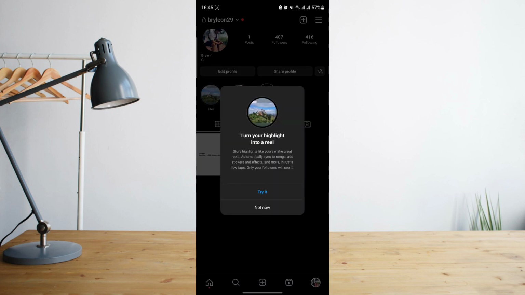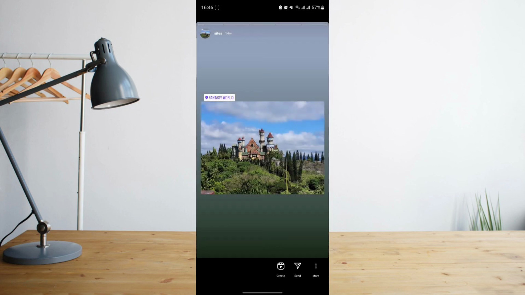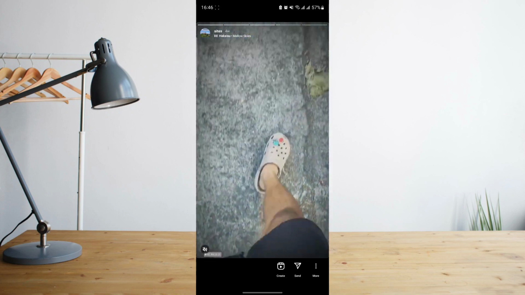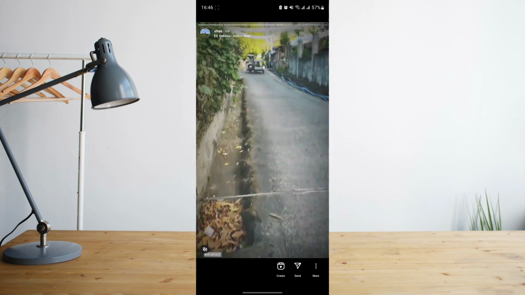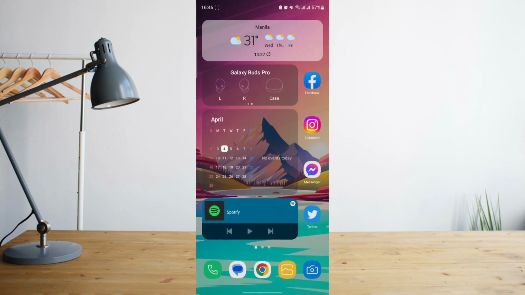Once you've done that, you can now basically see the highlight on there. It will give you this pop-up here if you want to turn your highlight into a reel. I'll choose Not now. And then as you can see, the Sites highlight is already on my Instagram profile. So if I click on that, you will see all the stories that I've added onto that highlight. So that's how easy it is. Go ahead and do it for yourself, and hopefully you enjoy adding highlights to your Instagram profile.